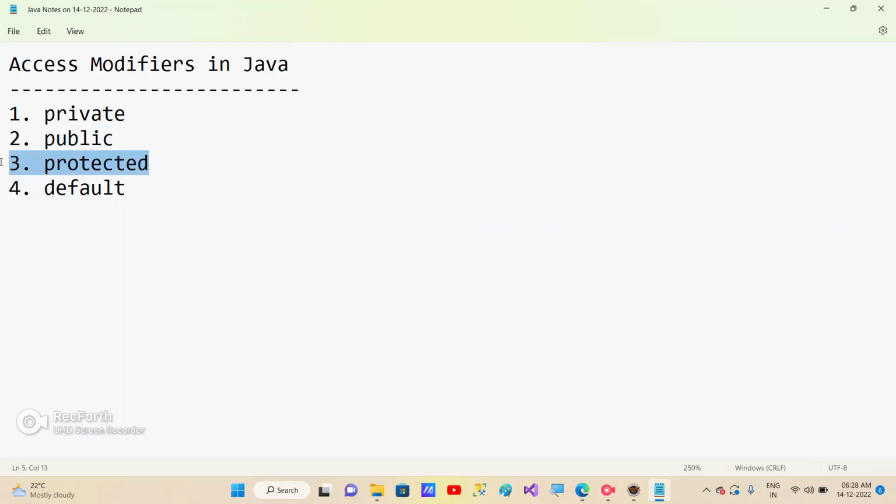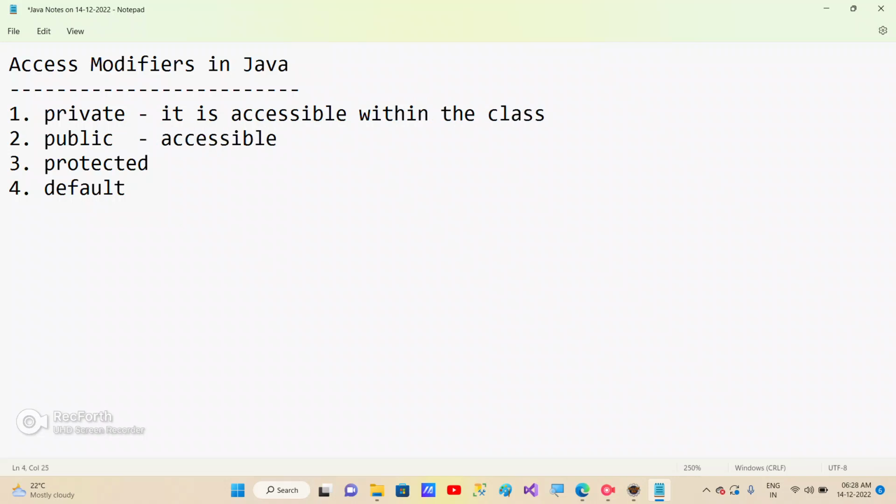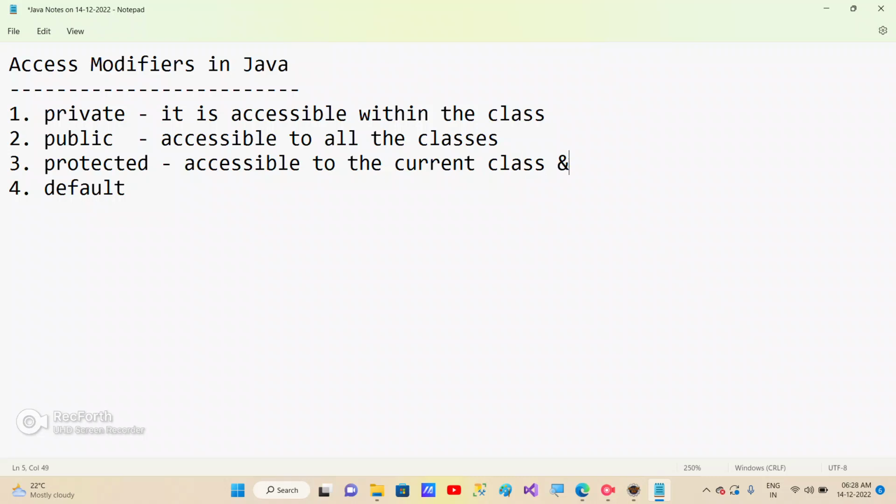Coming to the topic now, what we are talking about is protected. So what is the protected access modifier? Private is accessible within the class. Public is accessible to all the classes. Protected is accessible to the current class and to its derived classes. So let us see this, guys, what is protected and how do we use it.